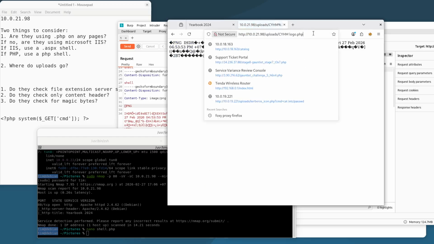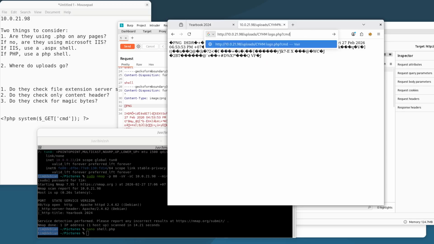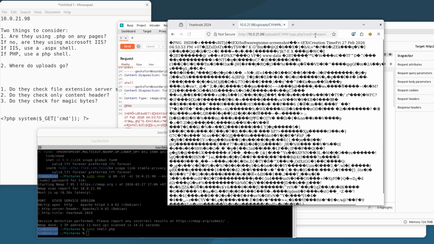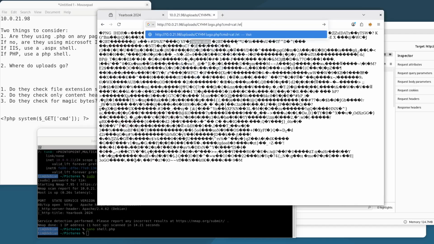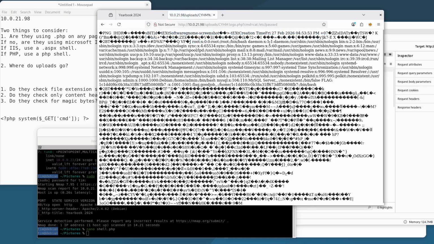Let's use our shell. So now we should be able to say cmd equals whoami. We're able to use this shell program to issue commands on the target computer. We get a lot of gobbledygook here, but we can see the commands are being executed. Amazing, very good. Now that the commands are being executed, we can instead try to grab the /etc/passwd file. Fantastic, and we can see that the flag was hiding inside /etc/passwd. And we can see the secret flag here.